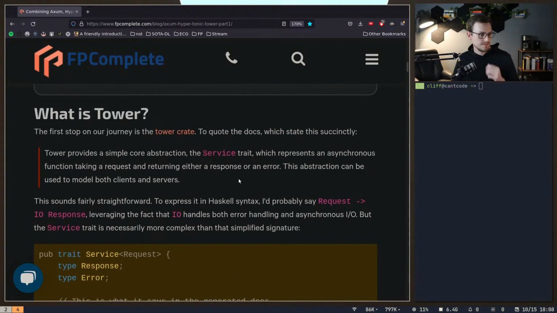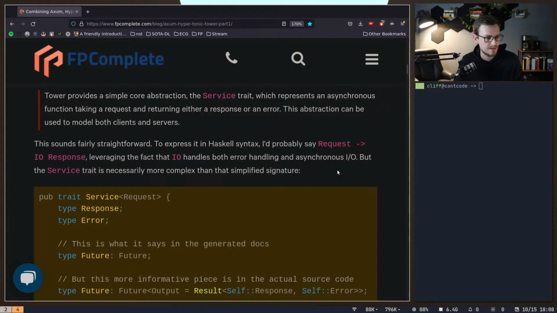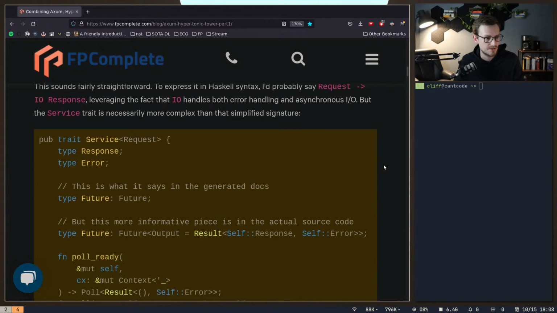Okay. Sounds fairly straightforward. Oh yeah, this guy does a lot of Haskell. That's why I knew he was good at functional. It's like never trust a skinny chef. Never trust a functional guru that doesn't know Haskell. Probably say request returns IO response, leveraging the fact that IO handles both error handling and asynchronous IO. But the service trait is necessarily more complex than that. Simplified signature.